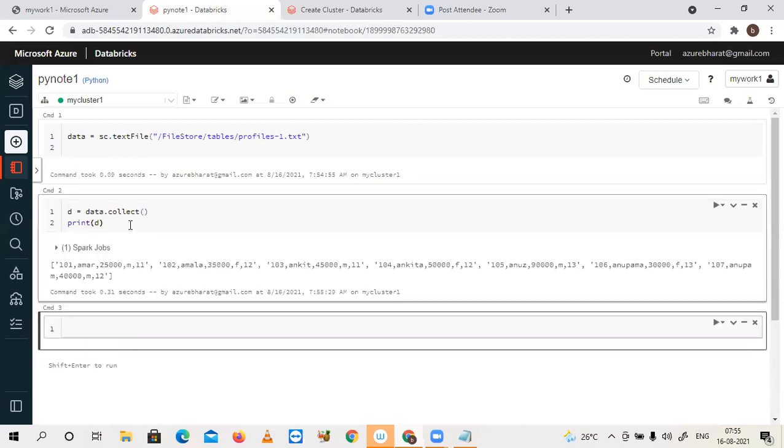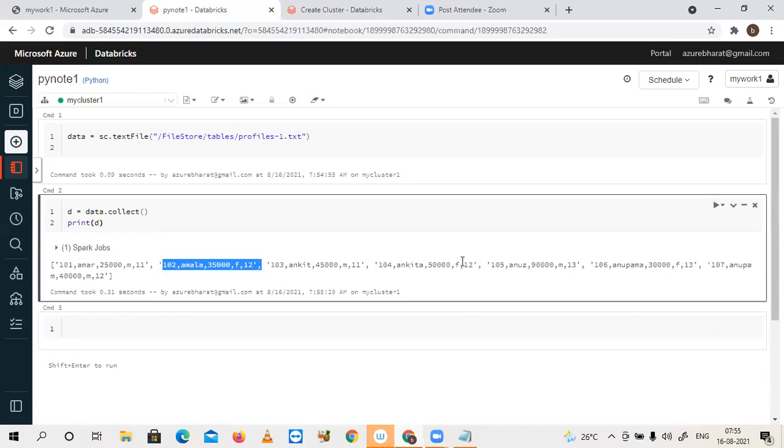Look at this data. Totally, I have 7 records in this: 101, 102, 3, 4, 5, 6, 7. Totally 7 records. That means 7 lines are there in the file. Those 7 lines became 7 elements in the list collection. Each line is an element of your list. So this is my first statement, what I have done.